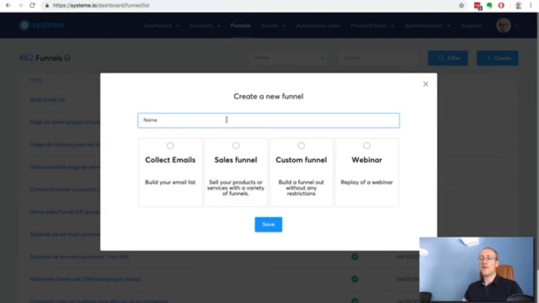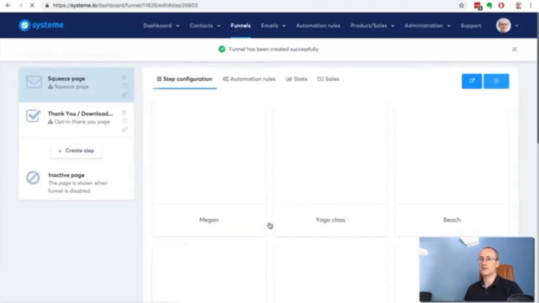So you have four options, right? You can choose a basic template, depending on if you want to collect emails and build your email list, sell a product, create your custom funnel, or run an evergreen webinar. But it doesn't really matter, because you can do anything you want. You're just going to get a basic template. So let's say I want to build my email list. I'm going to click on save.